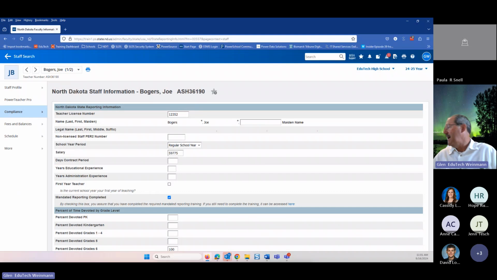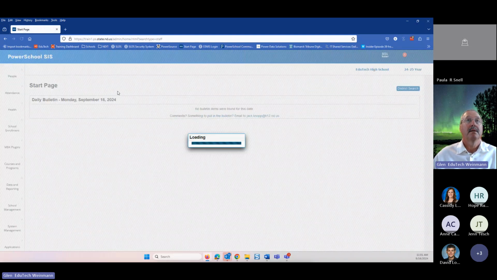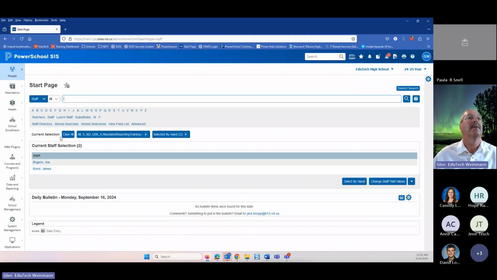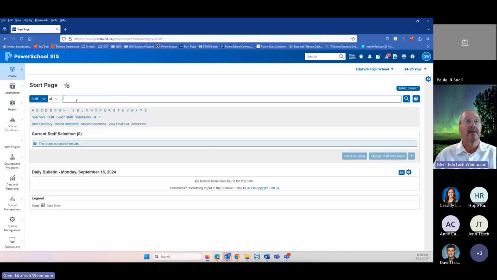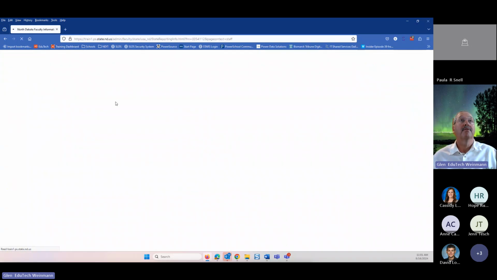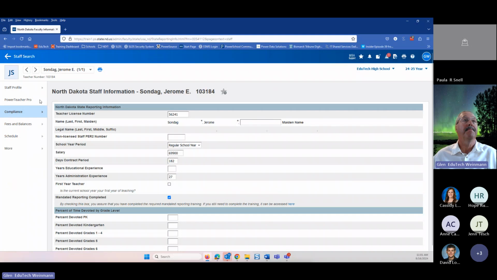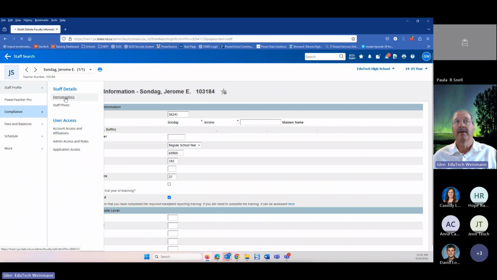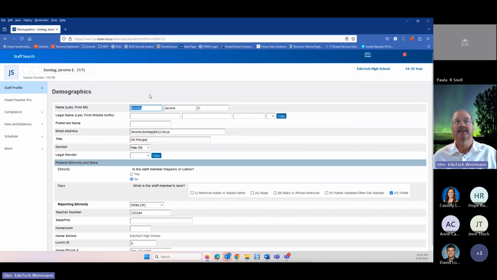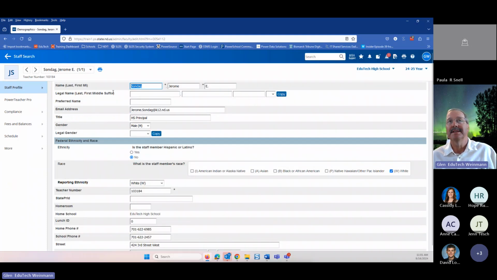Now, let's talk about non-instructional staff a little bit. I like to use an example here of a past principal that I used to have back when I first started teaching. He's a good man, and we're going to bring him up and talk about Jerome Sunday just a little bit. So Jerome was a principal for many years. I'm not going to talk a lot about the staff profile demographics, because this is an easy one. You know how to do this, right?